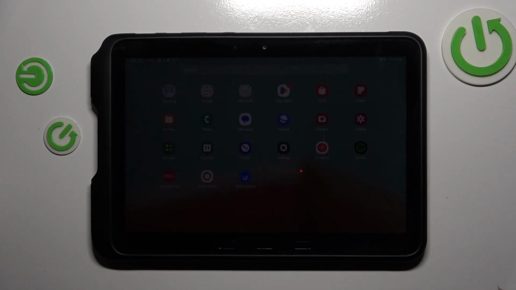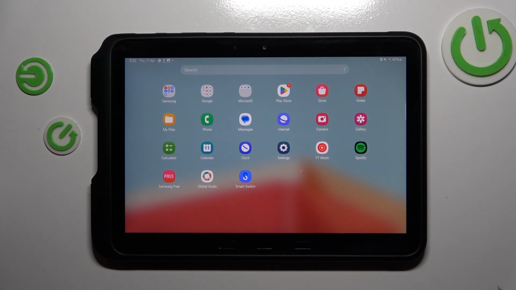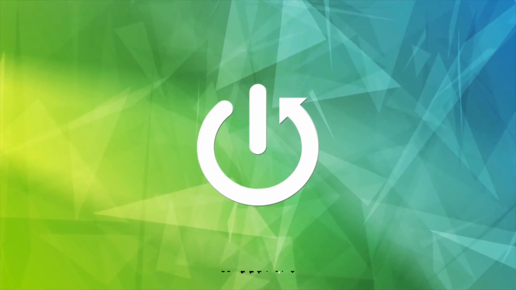Hi everyone, in front of me I've got Samsung Galaxy Tab Active4 Pro, and let me share with you how to change the wallpaper on this device.